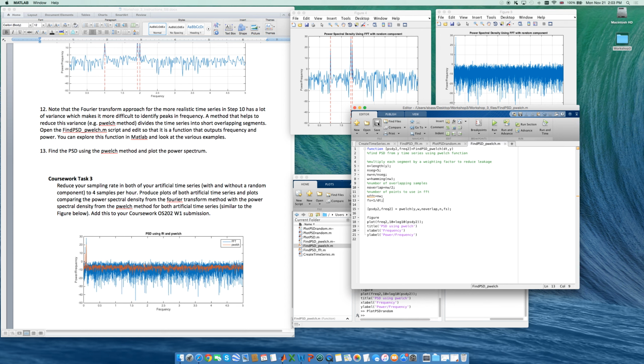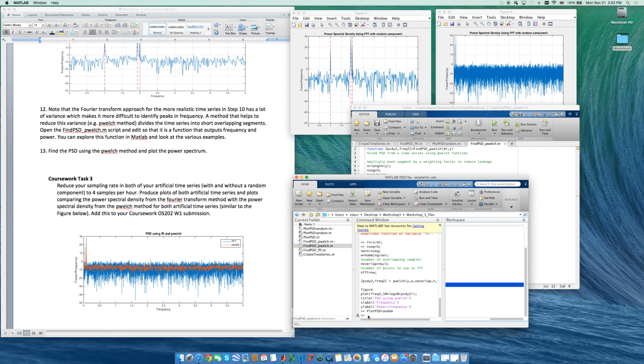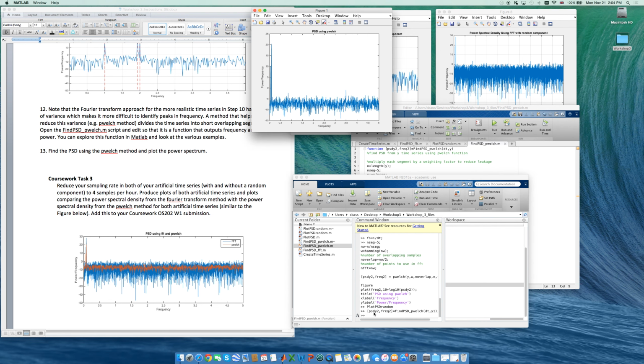Okay, so save that, and then we want to type in PSDY, we might as well call it the same, PSDY2, frequency 2 is equal to find PSD underscore p-Welch, and then we are passing it dt and y1, which is our realistic time series. Okay, and we'll see if that works, and it does.